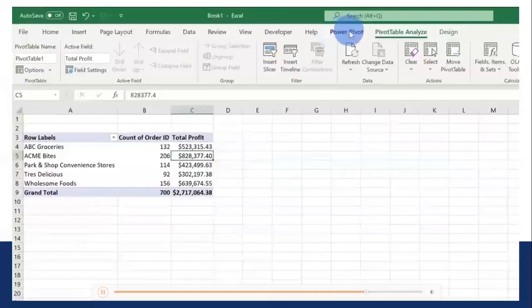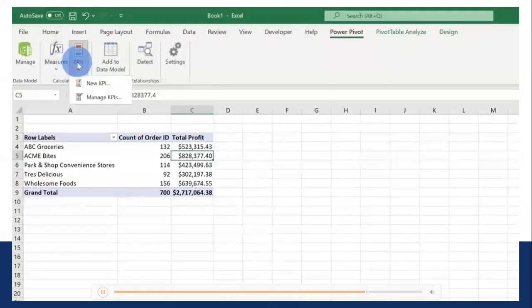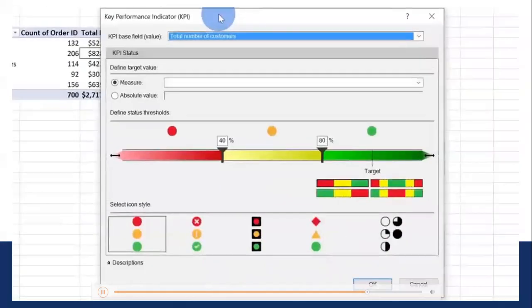Right up on top on the ribbon, once again, let's click on Power Pivot. And over here, there's an option for KPIs. Let's create a new KPI. This opens up a prompt where I can define a KPI, or a key performance indicator. This basically helps me very quickly identify how we're doing with that customer. So with some of them, I want to get the profit up.